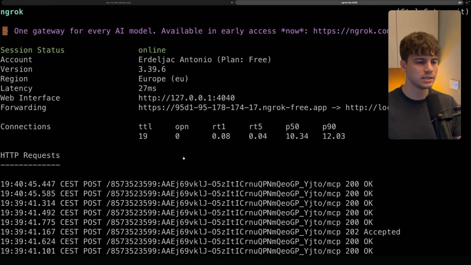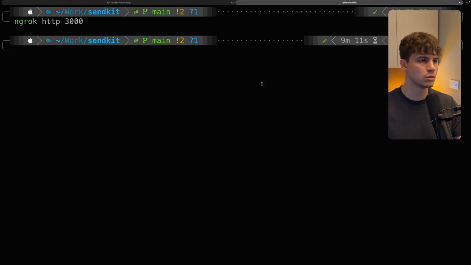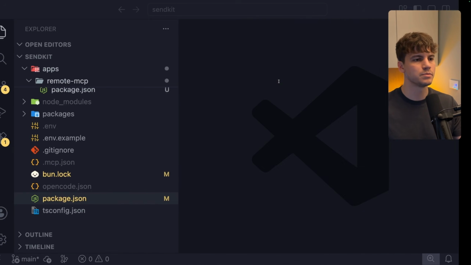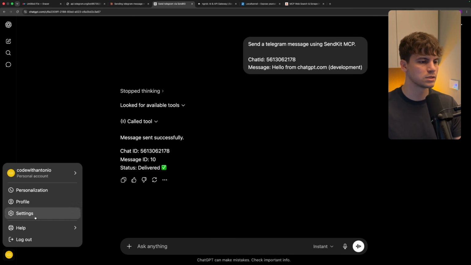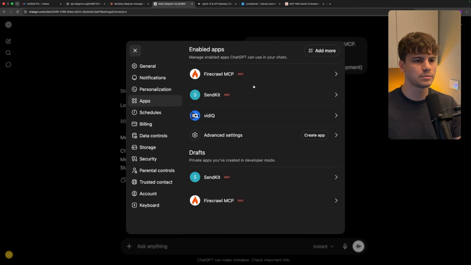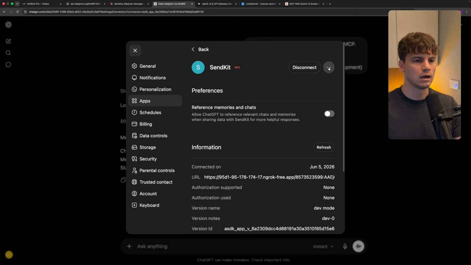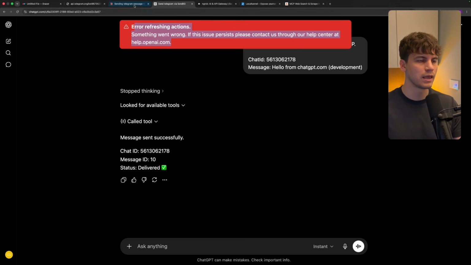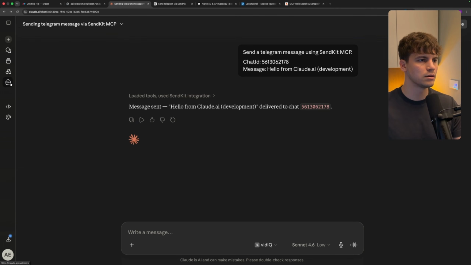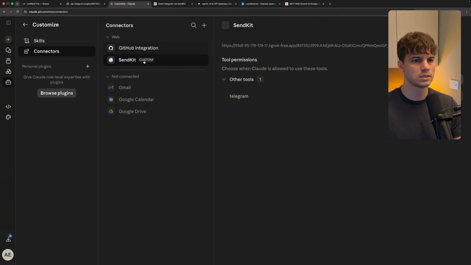Keep in mind that this is now working simply because we have a tunnel running. So the moment you close the tunnel, all of the MCP servers are actually going to break. If you take a look at the server now, inside of your apps here, SendKit, and if you refresh, you can see that it fails. And it's also going to fail here if you go inside of customize, connectors, SendKit. Not sure if it has refresh, it has, it's also going to fail.